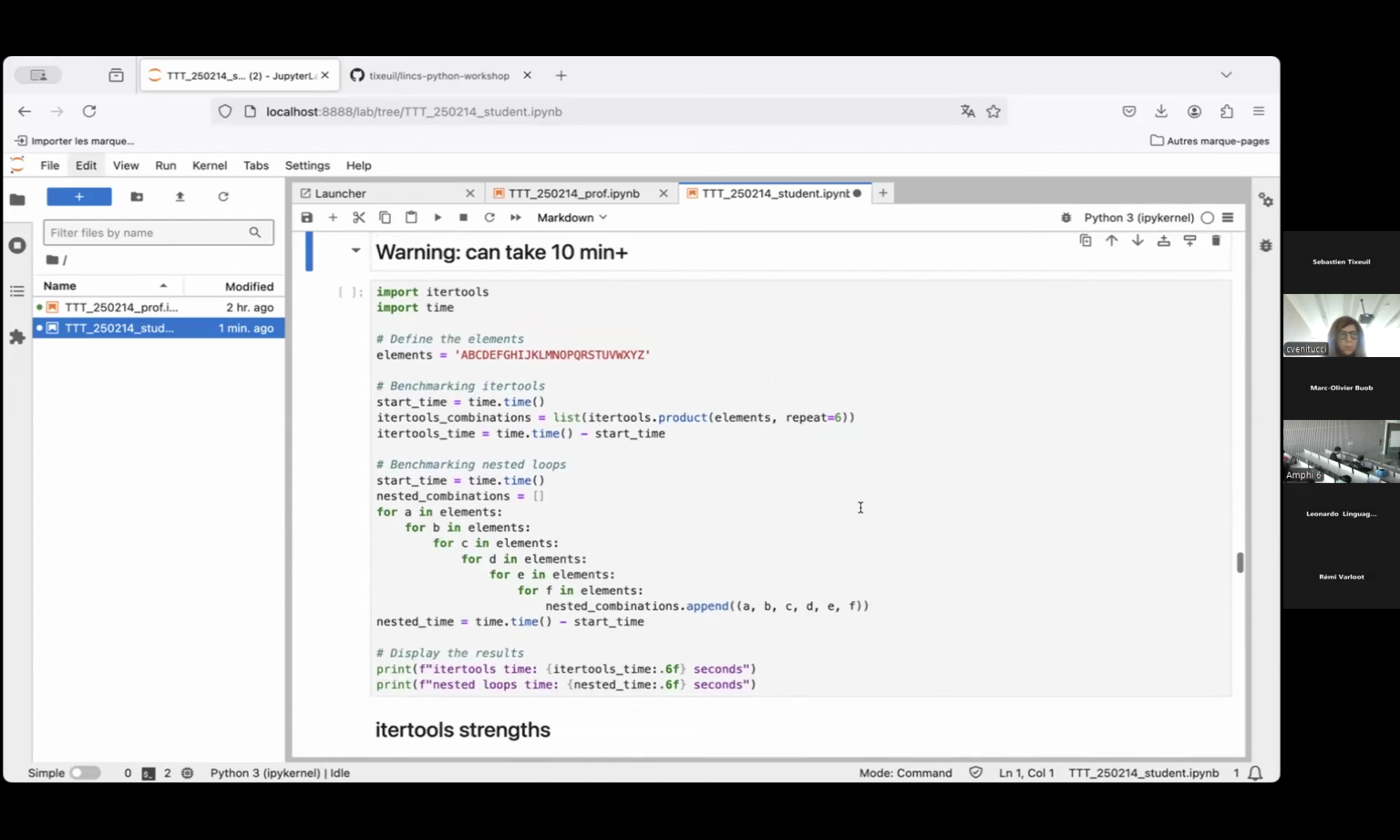So here, this one, on my machine, it takes more than 10 minutes, so I will not run it. But on some older machine, it took more than 2 hours, because already the itertools one takes maybe 1 or 2 minutes, and the other one takes much more.